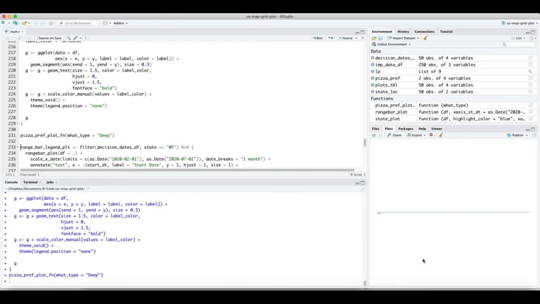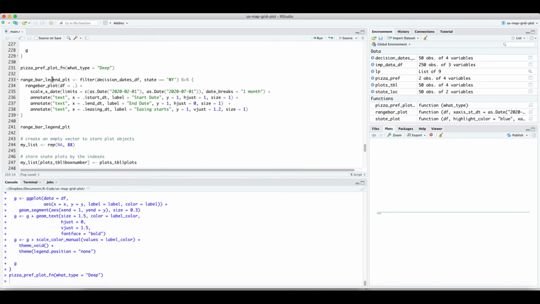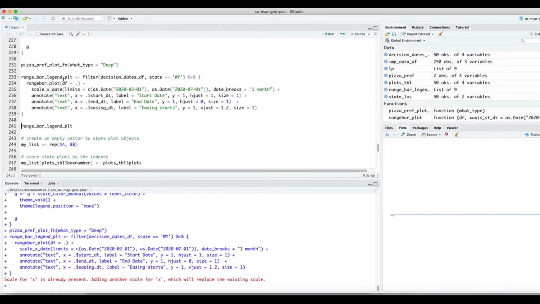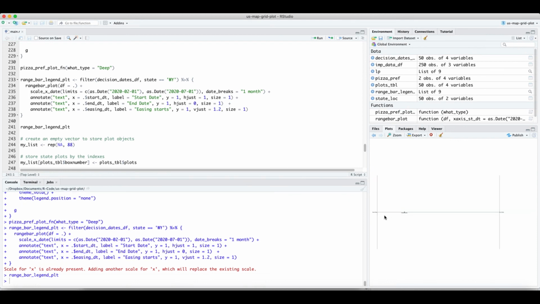We need to create another legend for the error bar type of plot, which I call a range bar type of plot, which shows the start, end, and the easing date. And when you run this function, that plot will look like this. Now we are getting closer to the final finishing touches.